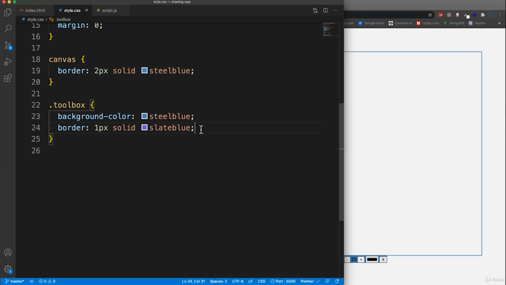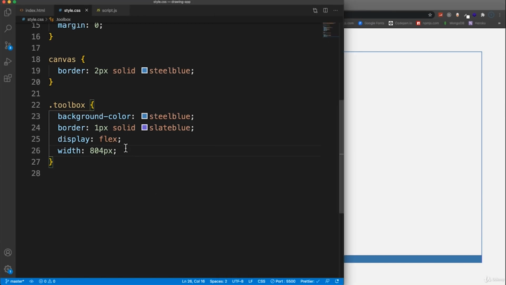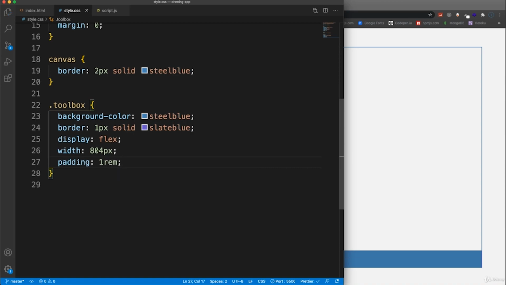Now I'm going to display this as a flex box so that everything inside of it lines up as flex items. And let's set a width of this. I'm going to do a width of 804 pixels. So that should just fill up the same width as the canvas. And then padding, let's do 1 rem padding like that.